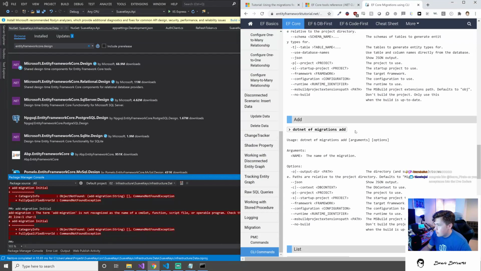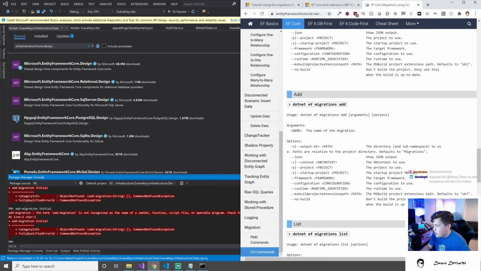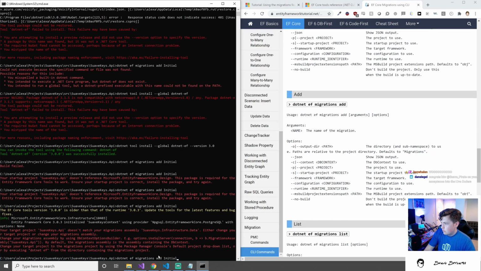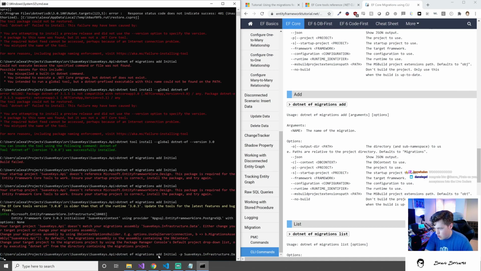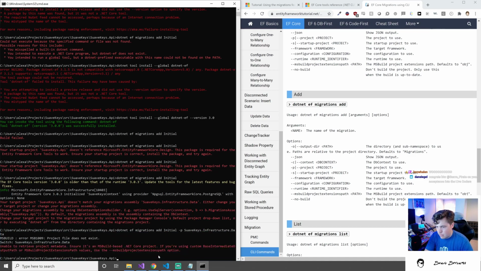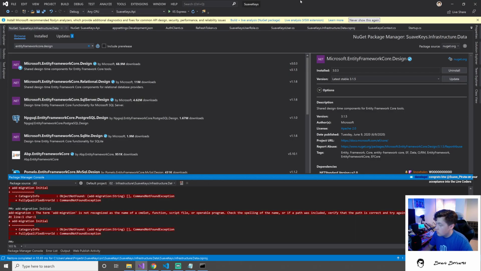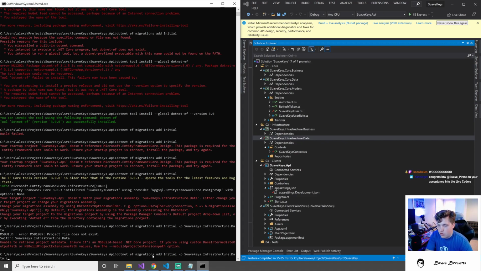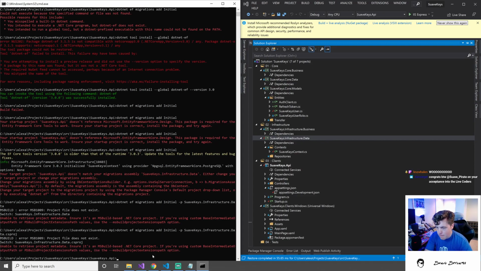How do I specify the project though? Start a project. Thank you. Can I just specify by name now? So if I do -p, can I do SuaveKeys.Infrastructure.Data? Or is it like a relative path? Or did I just spell it wrong? SuaveKeys Infrastructure.Data. Or do I need the full csproj? Nope.